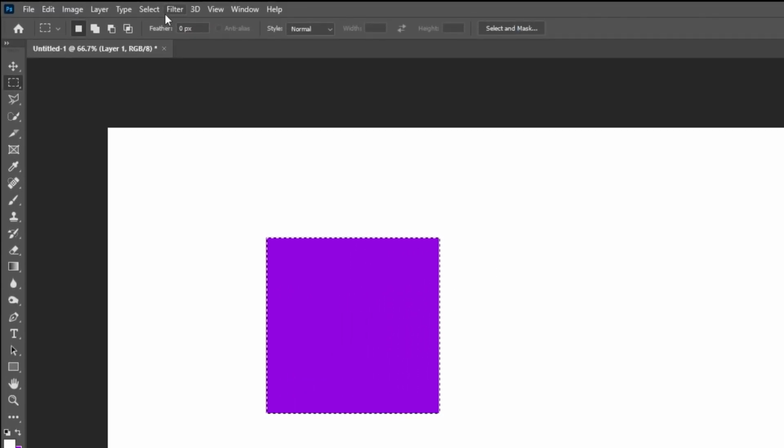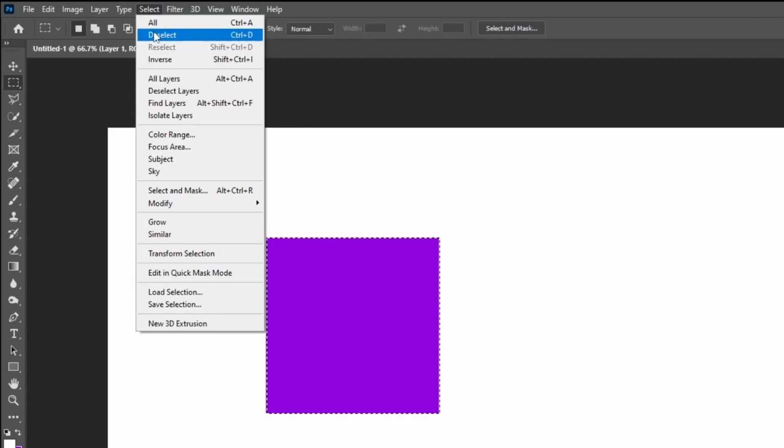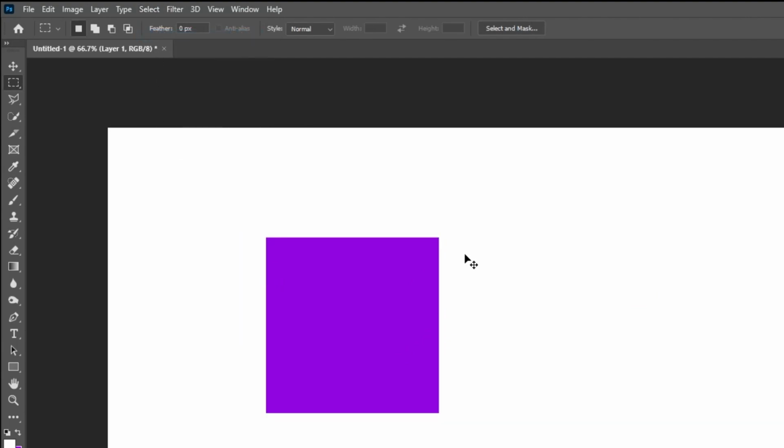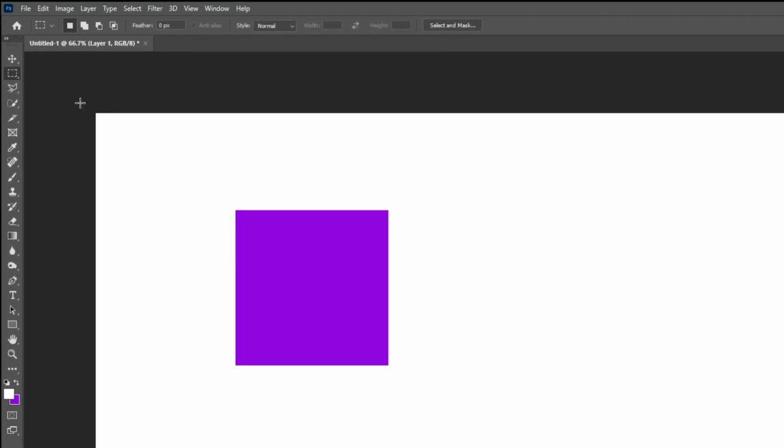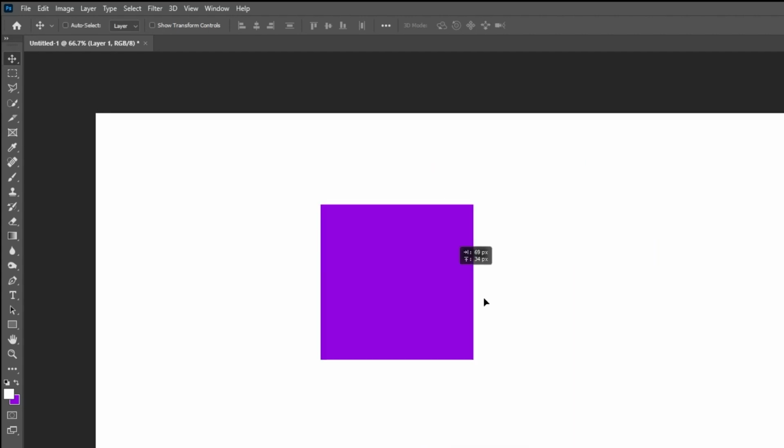To deselect, go to Select and choose Deselect, or you can click anywhere outside the selection to deselect. Use the Move tool to move the square to wherever you want.